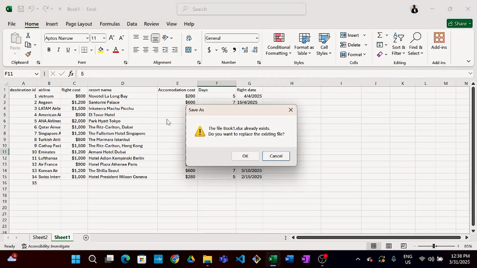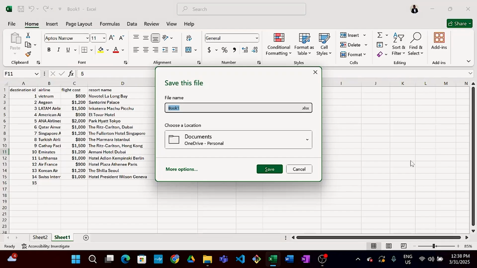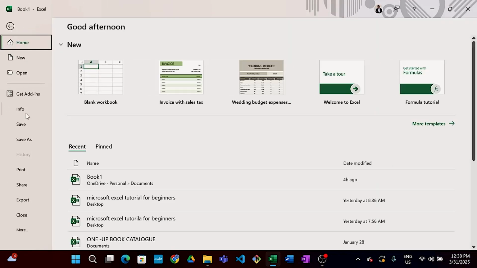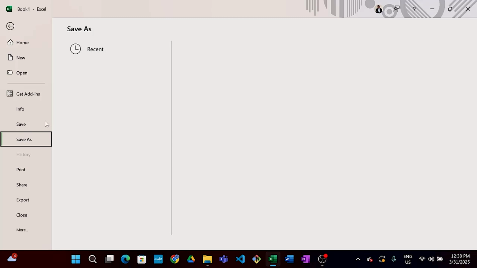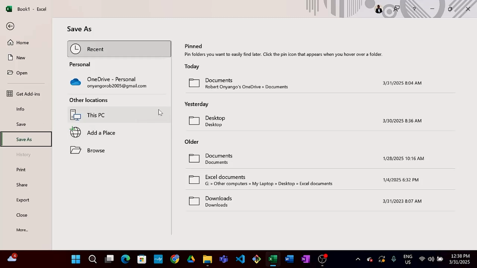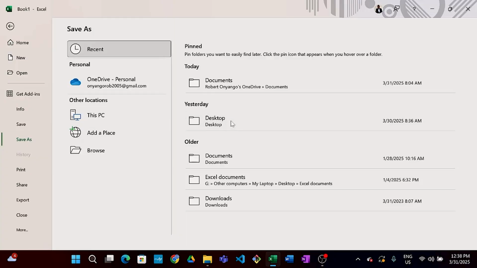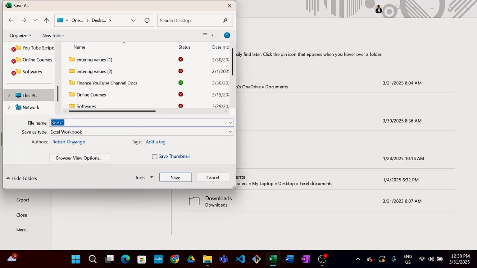And another way to save it, since I'm saving this for the first time, you just come here to File and select Save As, and it's loading that. I'm going to save it on my desktop, and I just say, my computer is hanging. I just say travel bucket list, and boom, that is saved.